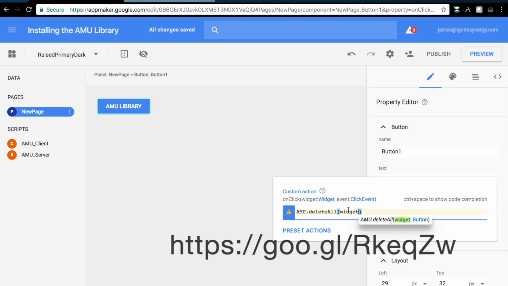But today, we're just showing you how to install the library, and I hope that's going to be a big help to you, and it's going to shortcut a lot of the things that you would normally be writing code for. It's just a single command using the AMU library.